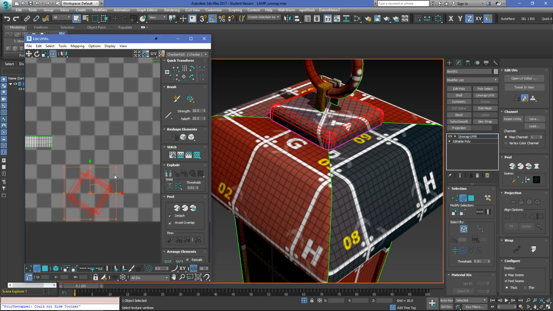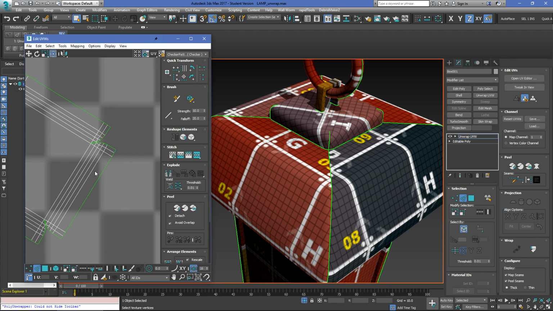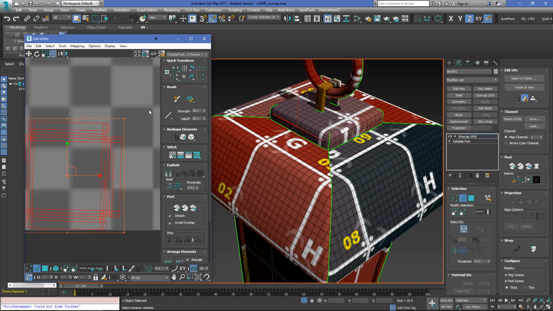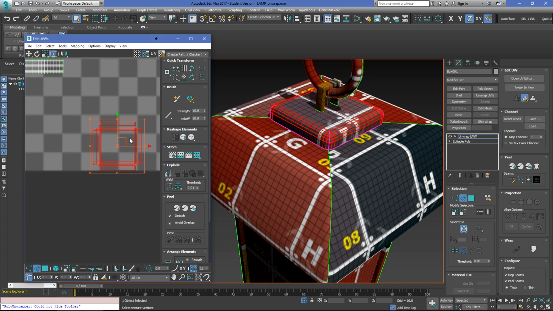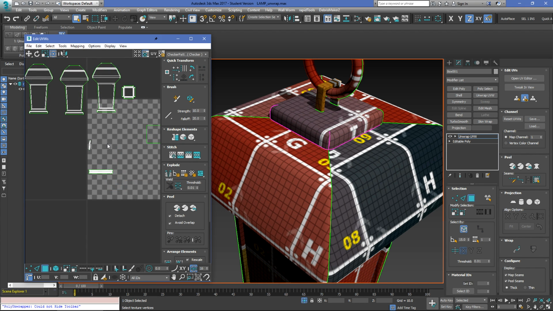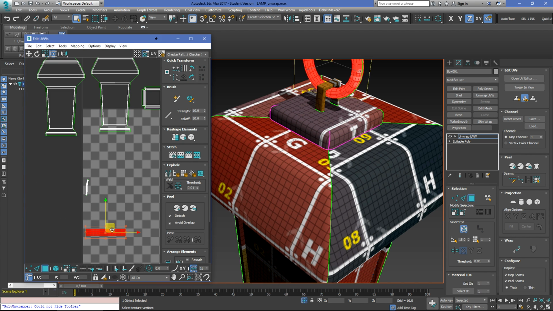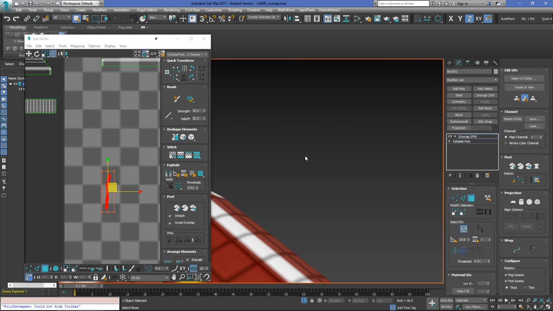Now I'd like to straighten out this guy here. I might be able to get away with using the align. Close enough, and I can just straighten it out using rotate. That'll work for our purposes here. Move that guy out of the way. And now I need to unwrap this little guy up here.